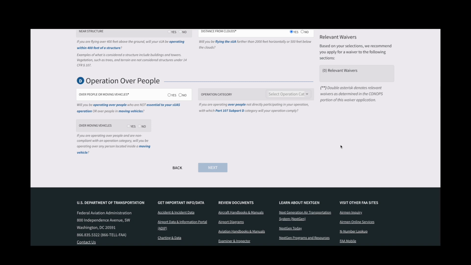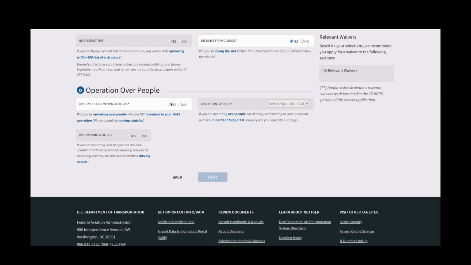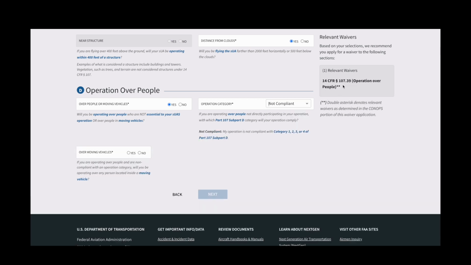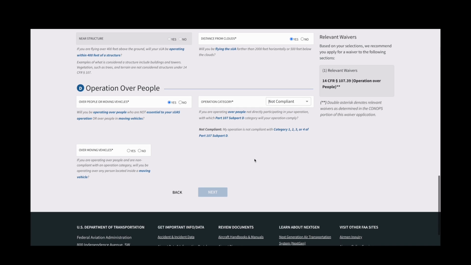Here's where we get to the meat and the potatoes, right? Operations over people. Watch right here. Yes, I want to fly over people. Operational category. We are applying for a non-compliant drone category because if it was Ops 2, 3, or 4, or 1, although that's not a waiver, or in the waiver listed, we wouldn't need the waiver, right? So non-compliant, watch right there, boom, there's the first one we need, okay?